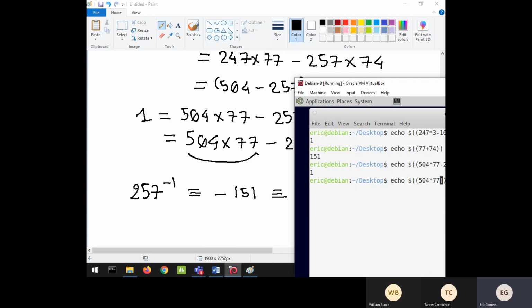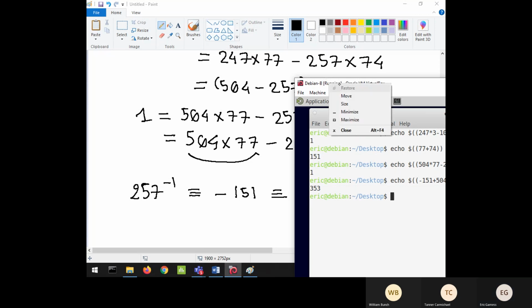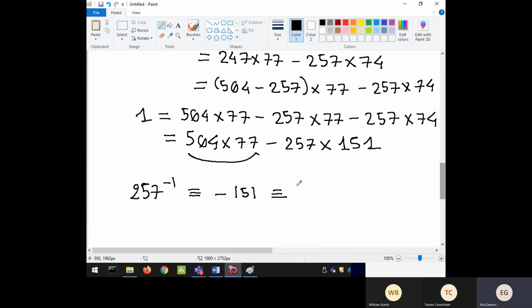So let me do that. Negative 151 plus 504 is 353. So it's 353 modulus 504. So the inverse, the D that I'm looking for, is 353.